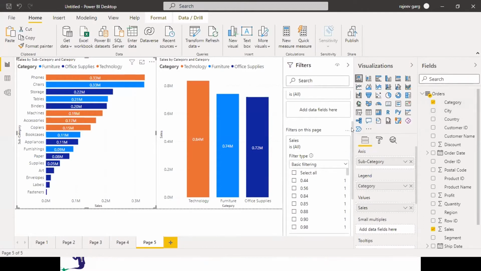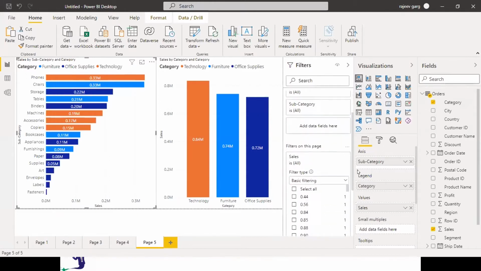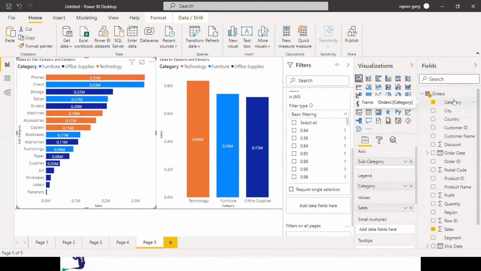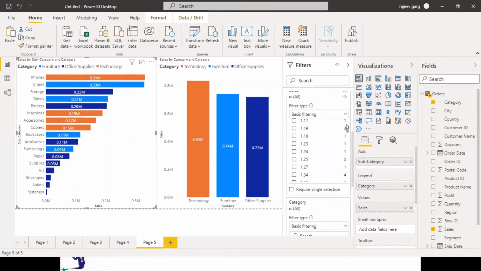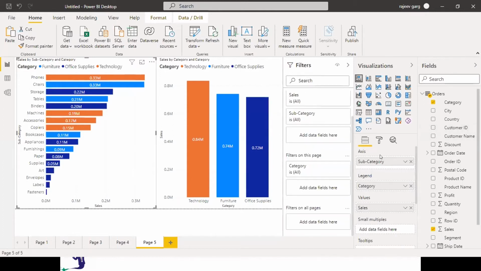What is it appearing? Filter on this visual, filter on this page. And I will put category over here on filter on this page. Yes, it is fine. Right? So let me remove this also and let me do it once again. Filter on this page. I will put category over here. Let me remove this as well. Filter on this page. I will put category.